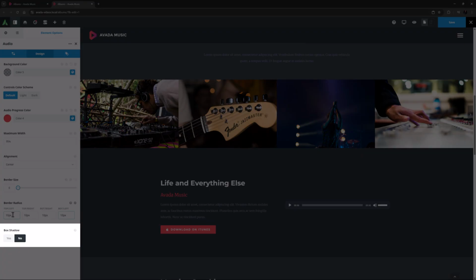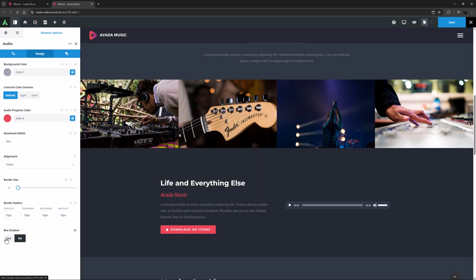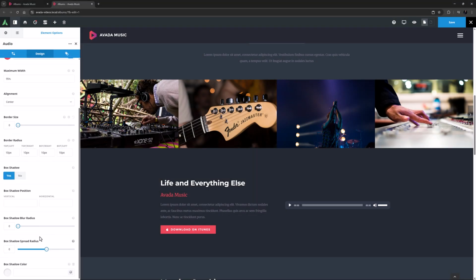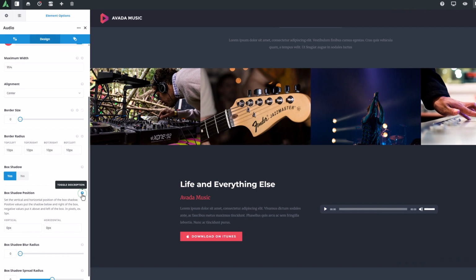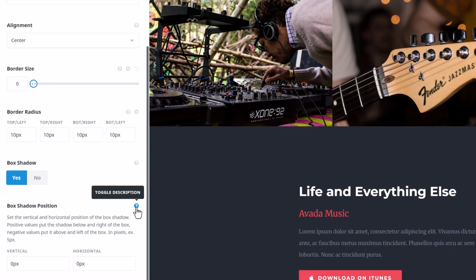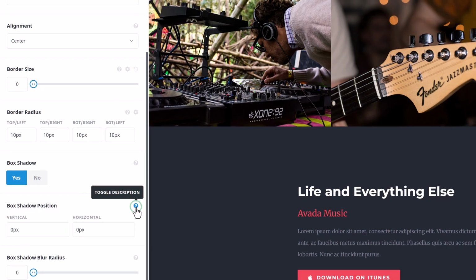Finally, below this is the box shadow option. Here I will set this to yes, and now I get 4 new options underneath to style the box shadow with, including box shadow position, box shadow blur radius, box shadow spread radius, and box shadow color. For this example, I'm going to put the box shadow position at 0 and 0 to place it directly behind the player. As the description says, positive values put the shadow below and right of the box, negative values put it above and left of the box.